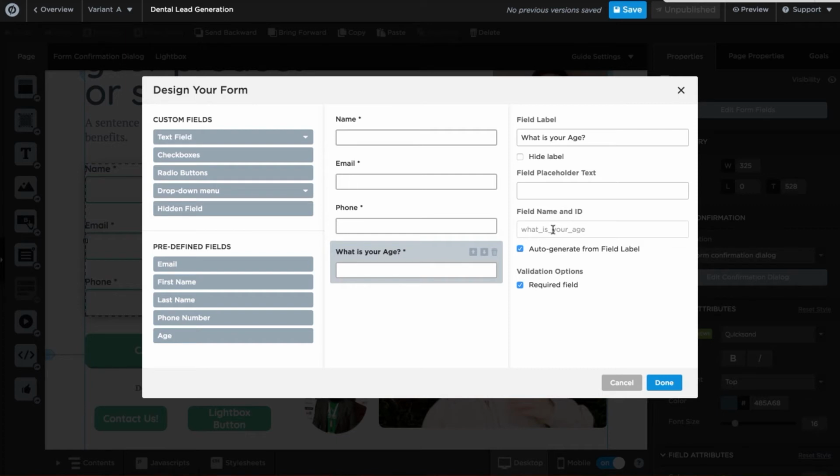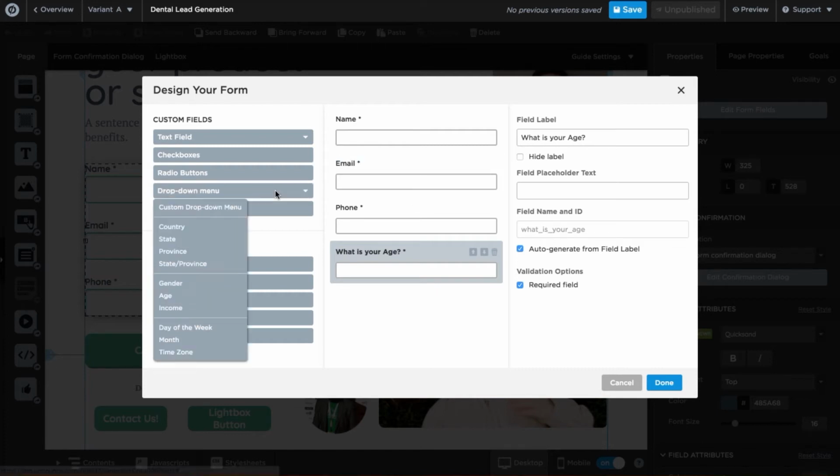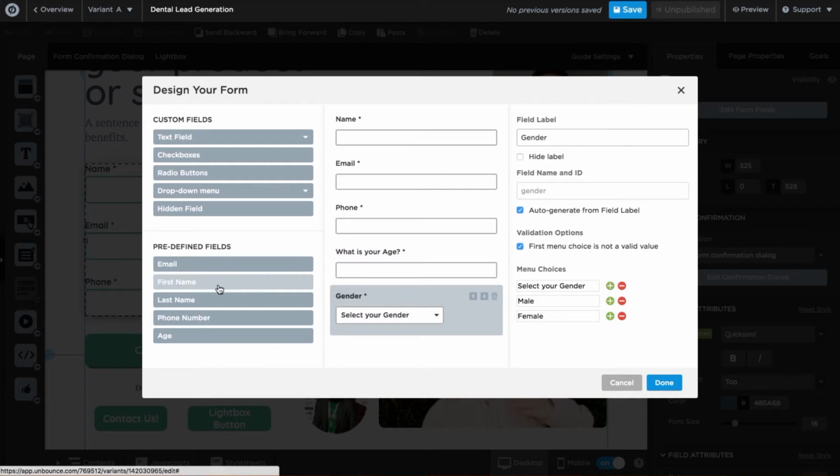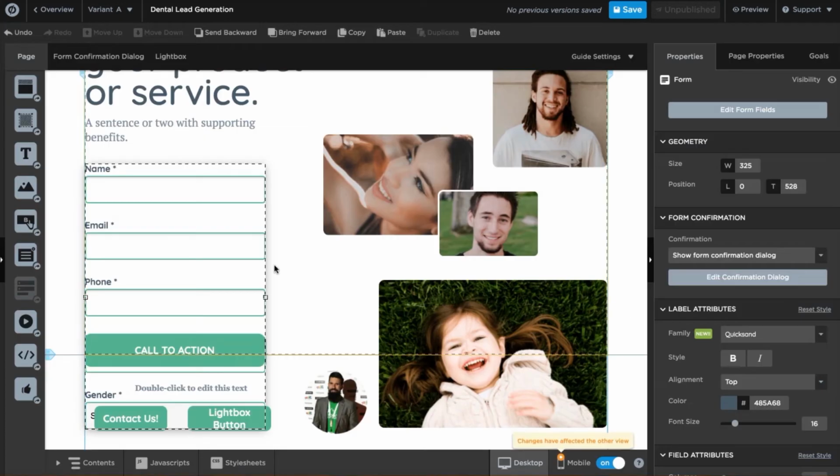This field name right here is what's used when someone is submitting the form and maybe you're sending it via Zapier or an integration. This is the field name that you're going to want to be aware of. So you can do drop-down menus, all sorts of things. Like gender is already predefined, so you have male, female. So it's really easy to add fields.